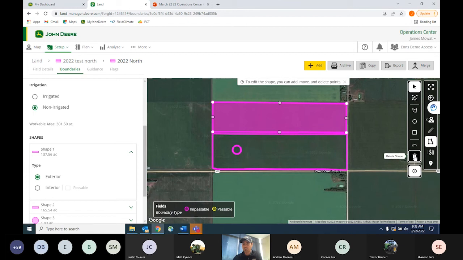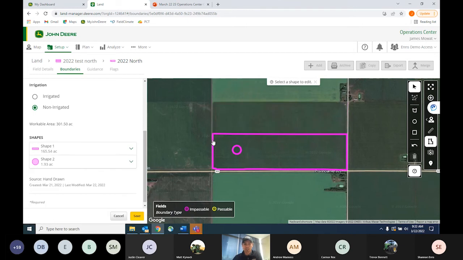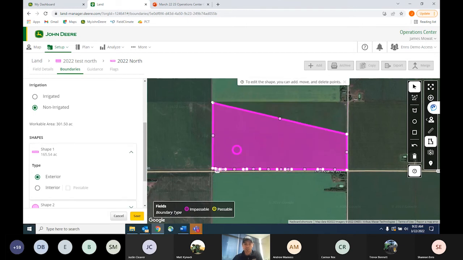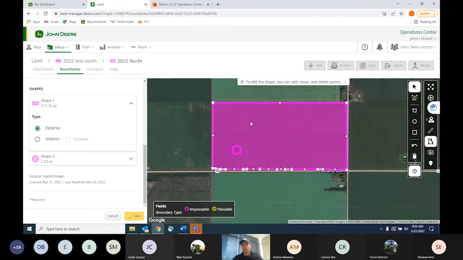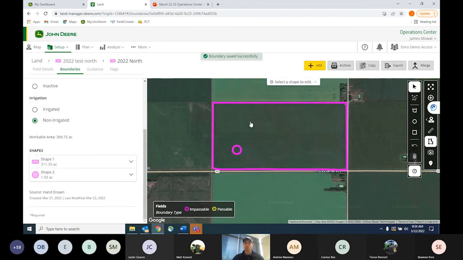So I decide, okay, you know what? I want to delete that and just make it very simple. And I can quickly and easily go up and draw whatever boundary I want to draw and save it. And then your work is done and you're ready to go.